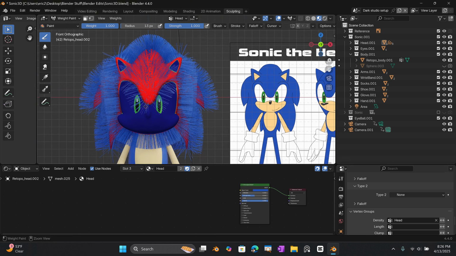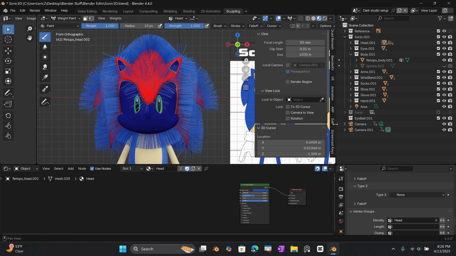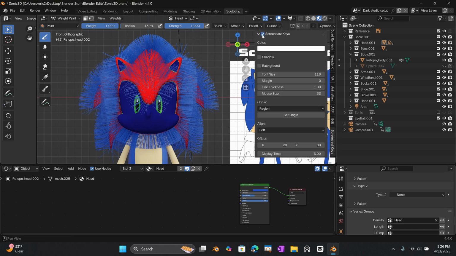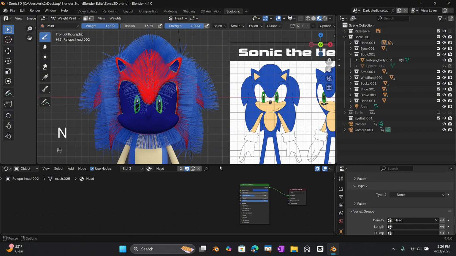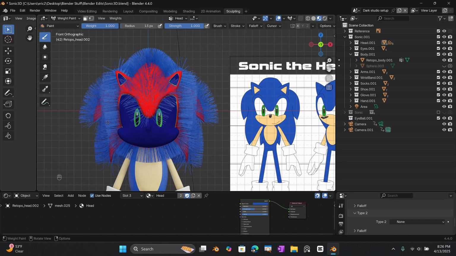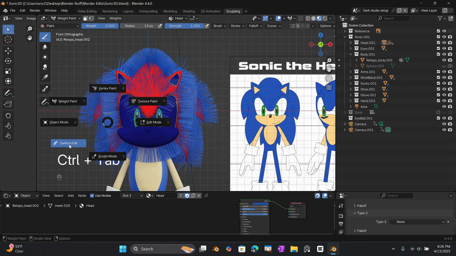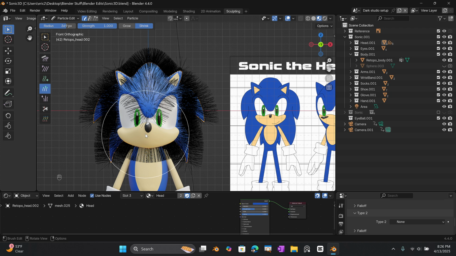Now let's go to Control Tab. Actually, let me make sure, I keep forgetting to turn this on. So now you can see my keystrokes. So Control Tab, we're going to do particle edit. Now we're in particle editing mode. Okay.